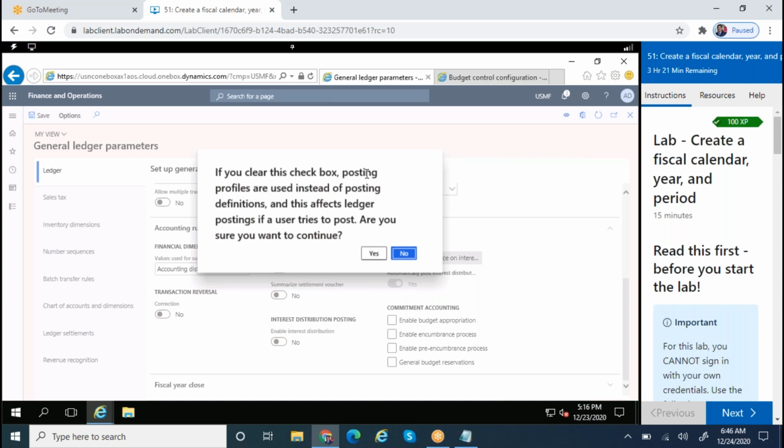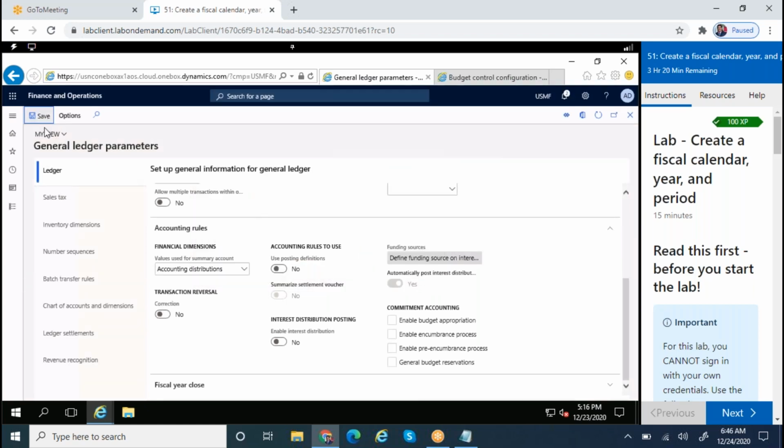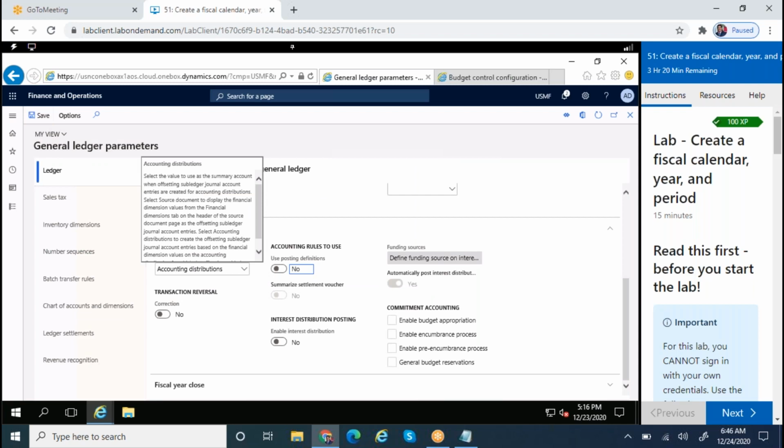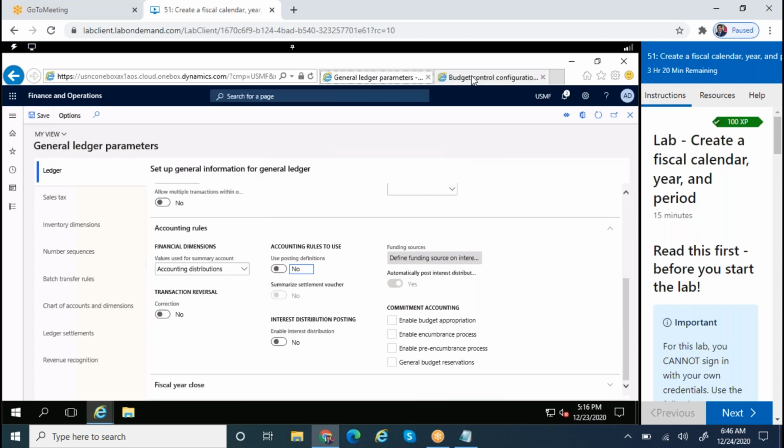If you clear this checkbox, you get posting profiles instead of posting definitions. Look at this one. One is posting profiles, another one is posting definitions. What does this mean? There are two words: posting definitions and posting profiles. Let me show you that one.